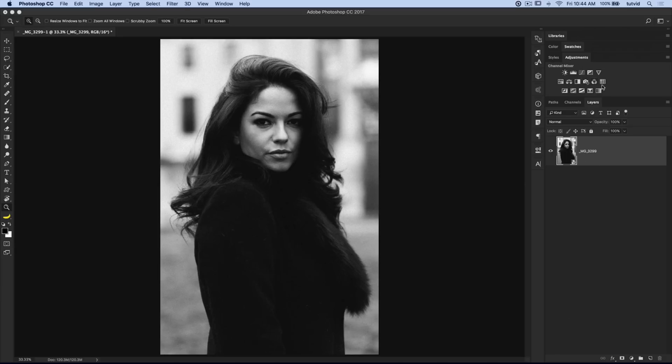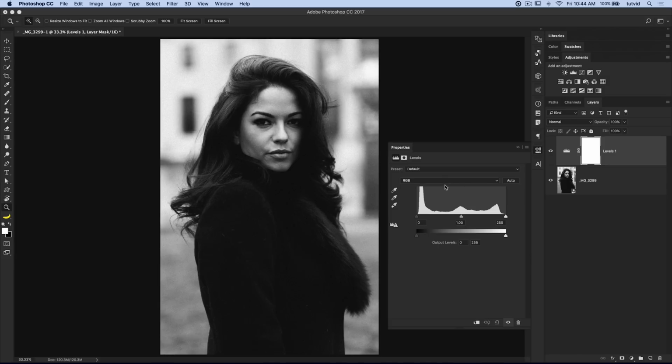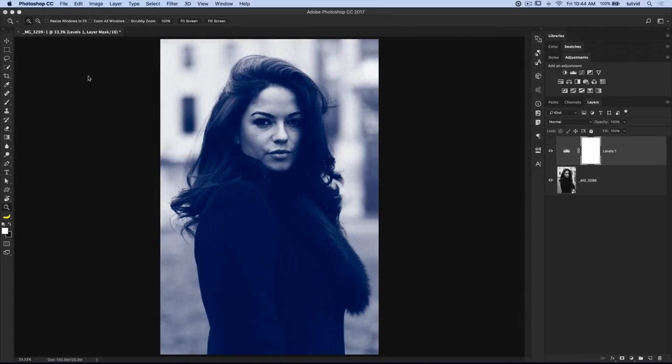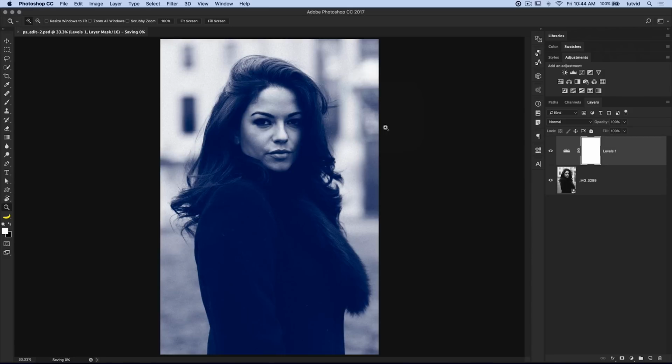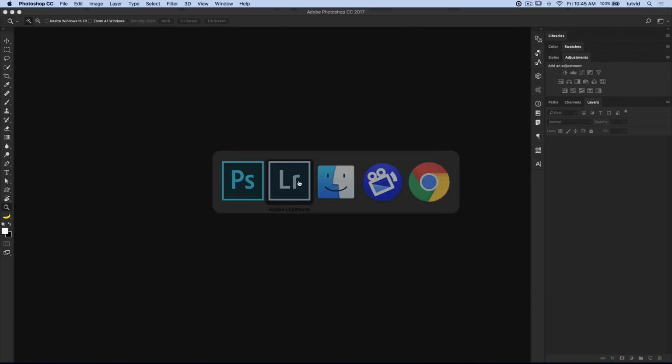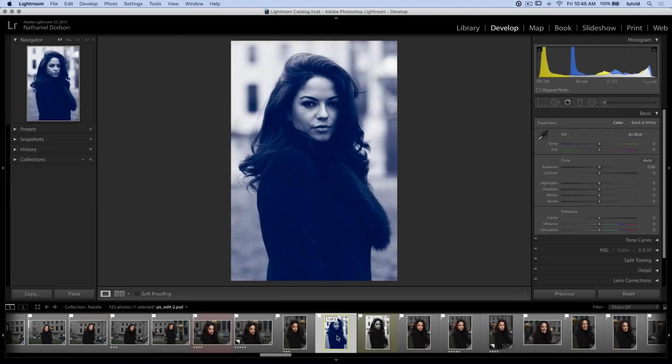Now, I could apply to this, let's just say, I don't know, we want to come in here and add a levels adjustment and go to the blue channel and pump some blue into the shadows for some reason, whatever. And I'm going to go ahead and choose File and just close this. Would I like to save it? Yeah, let's go ahead and save it and see what happens here. All right, let's jump back over to Lightroom. And sure enough, here in Lightroom, we have that duplicated image once more showing up, 1 of 2 and 2 of 2.